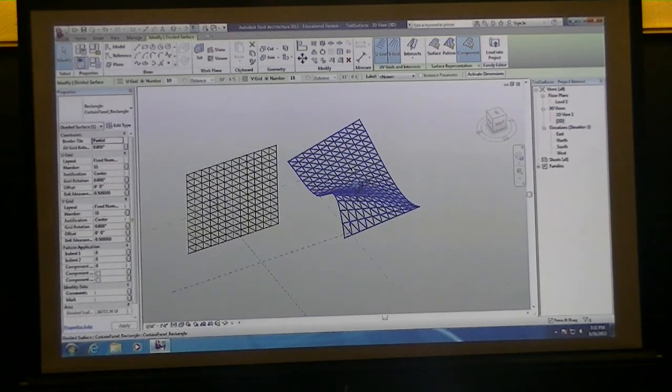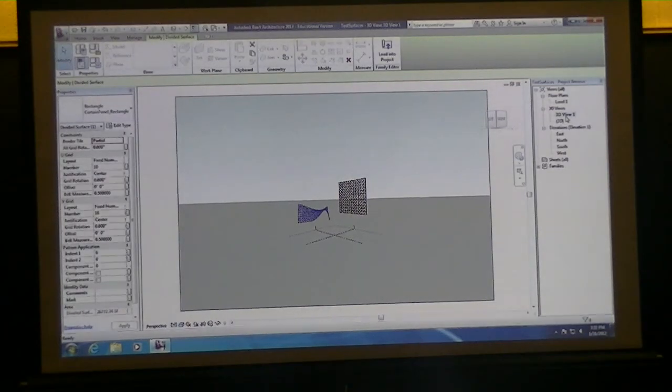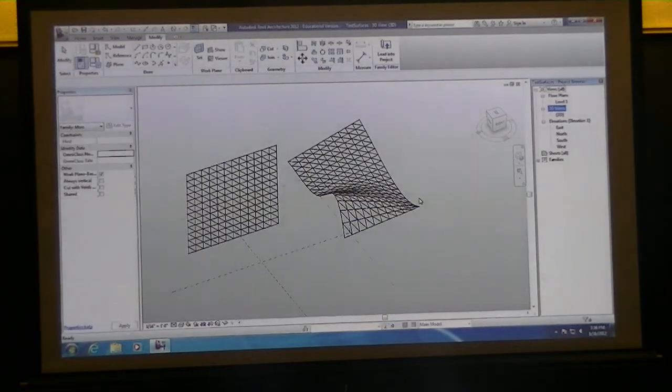From time to time, when you're working in the conceptual mass environment, if you notice your tools aren't popping up, such as the divide surface, even though you keep selecting the surface, it's possible that you might be in this 3D view, this perspective view. Sometimes when you're in this camera view, a lot of the different modeling tools will not pop up. So if you don't see that happening, you're probably stuck in there. I always like to right click on that view and delete it, so you never have that issue, because that might be frustrating one night.